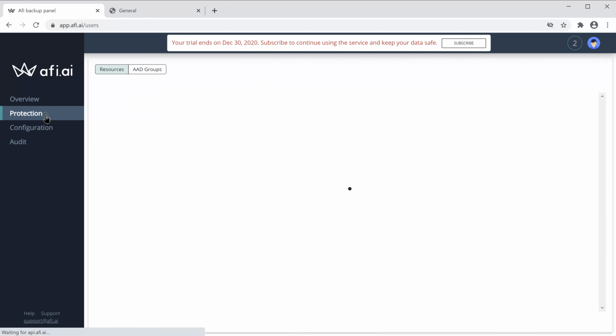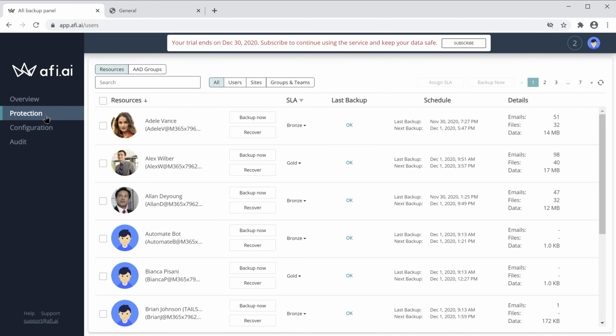In addition to team messages, AFI also backs up the email messages sent to team shared mailboxes. AFI licensing is based on the number of active 365 users, and you don't need additional licenses to protect your teams.